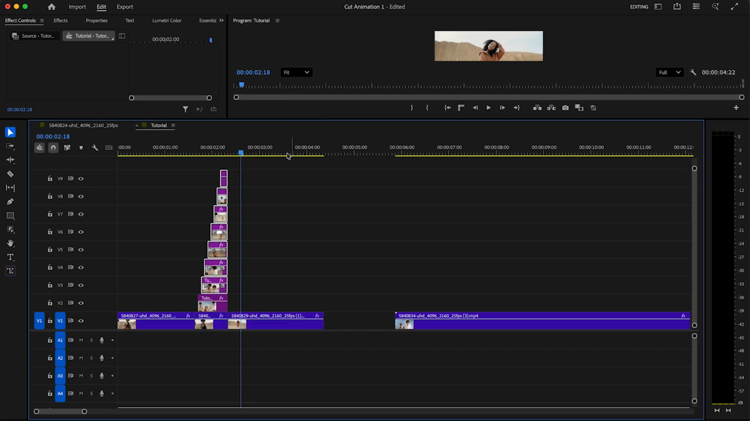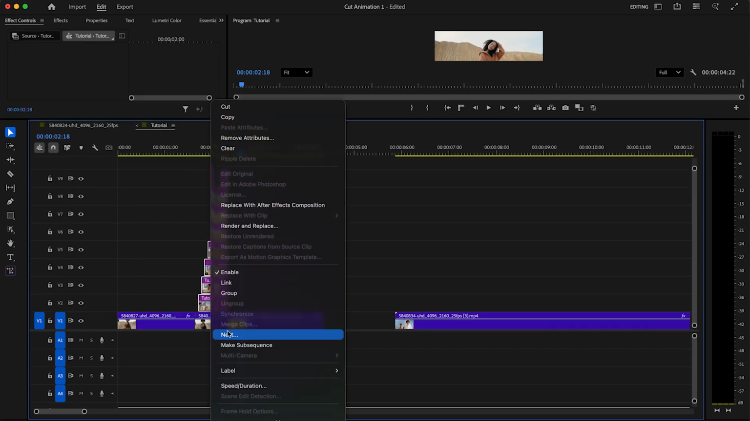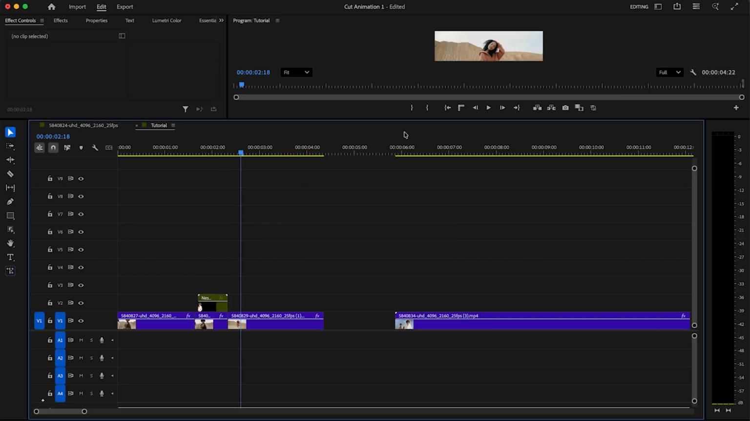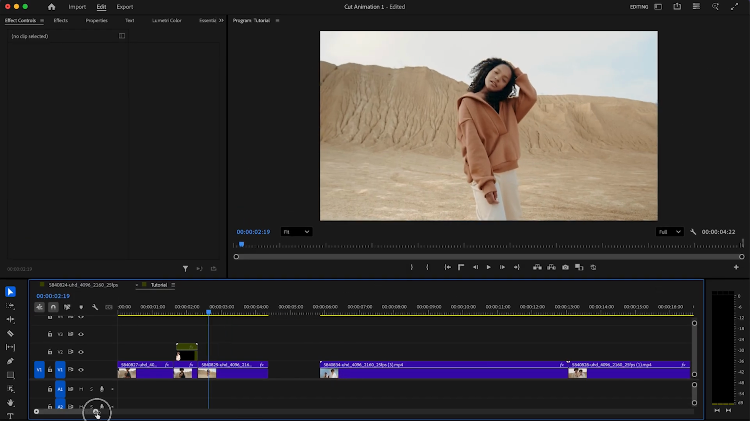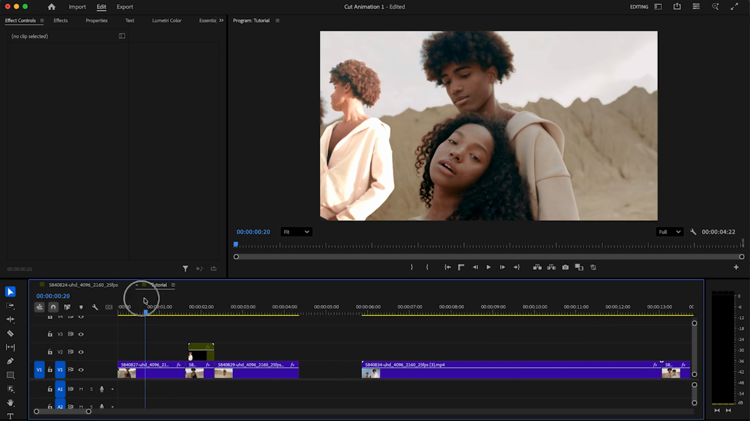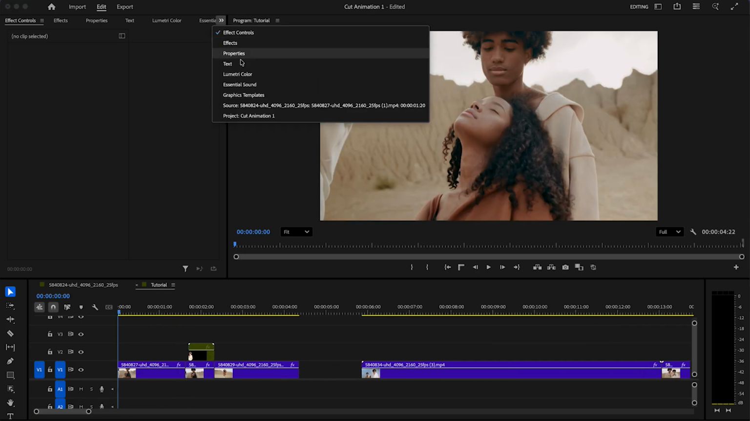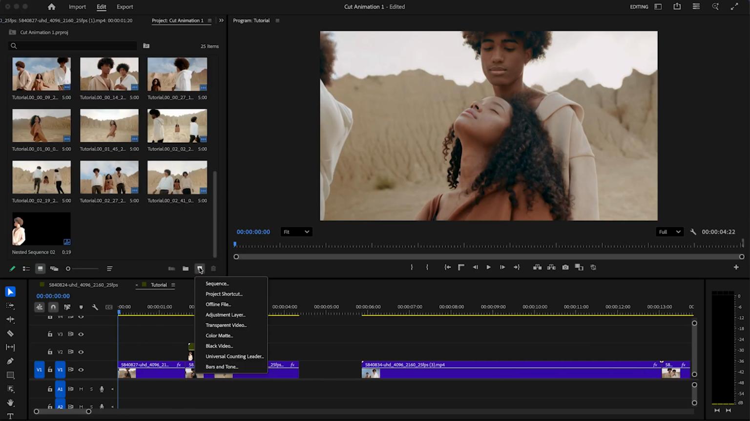Now select all cutouts and right-click to nest them, since we're not making any further adjustments to them. Now we're going to pimp this effect even more. Create an adjustment layer and drag it onto the timeline. This will let us add a smooth shake right after the cutout animation. This adds extra movement and makes the transition feel way more dynamic.